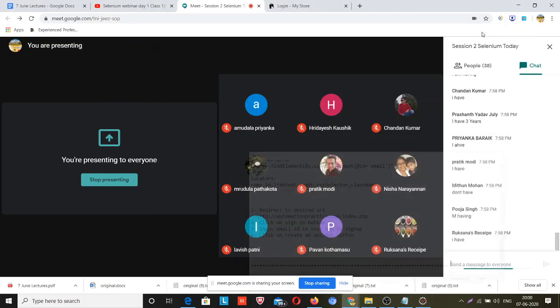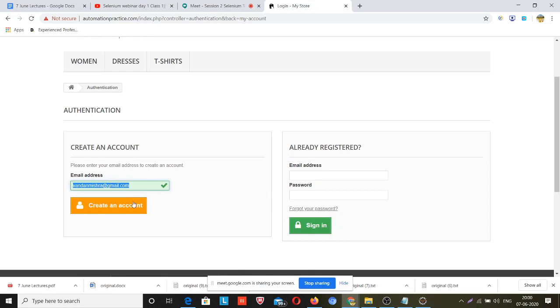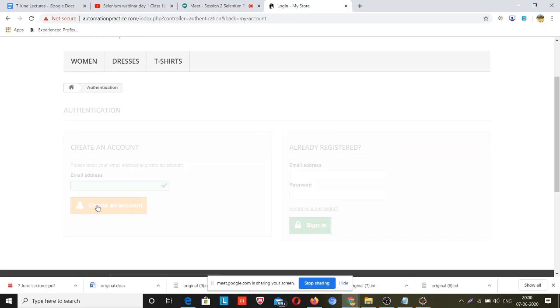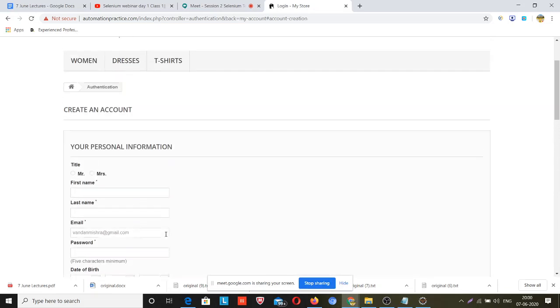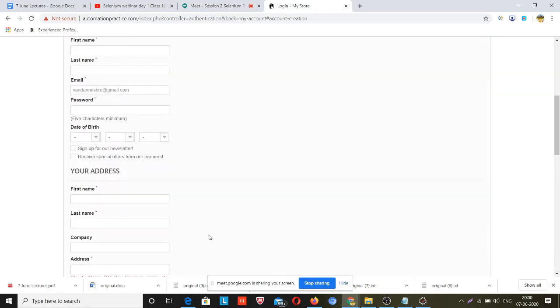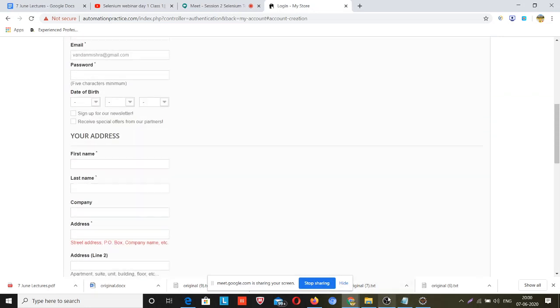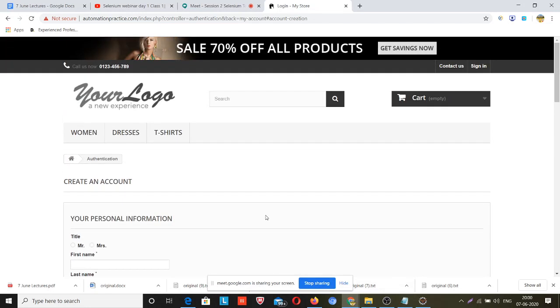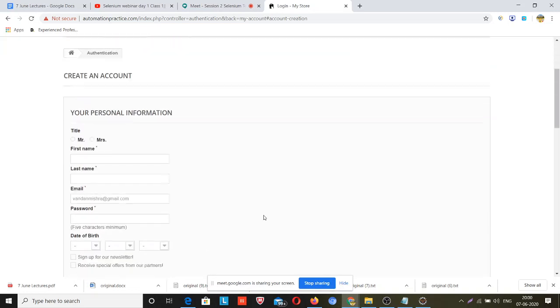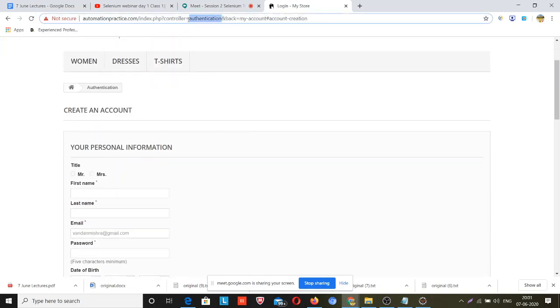So what I have tested is that this is the checkbox, and this is a valid email ID. After that I will click on the create an account button, and I will jump to this page. Okay guys, so how will I know that I am on the correct page? I will check this URL.